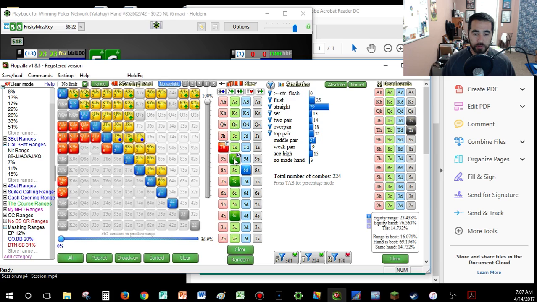9 of clubs right there on the river. Okay, so now this is definitely not a good hand. This player could have been check calling. I don't mean good hand, a good turn card for us. So this player could have easily been checking his flush draw the whole way.